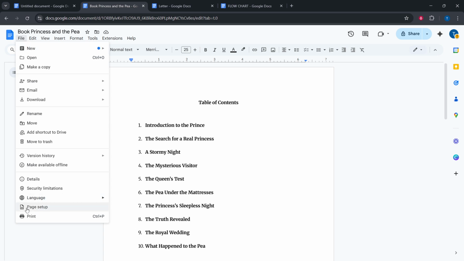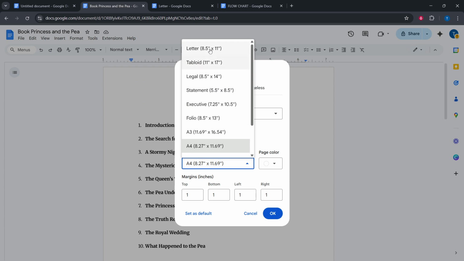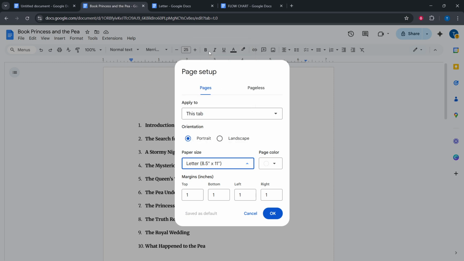readable and professional. If you're not sure yet, pick a reasonable size now. You can always refine this when you get closer to publishing. Make sure you apply the settings to the whole document.